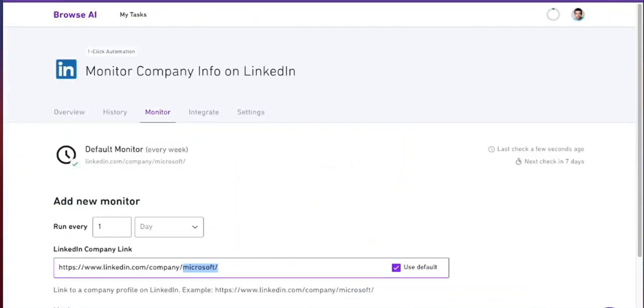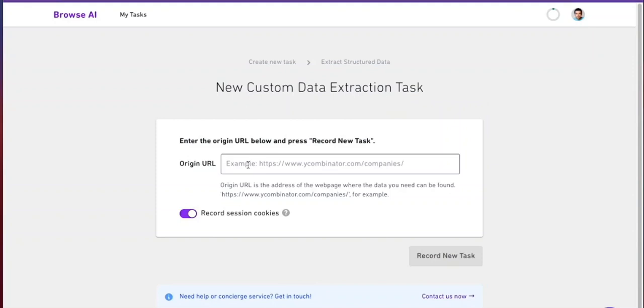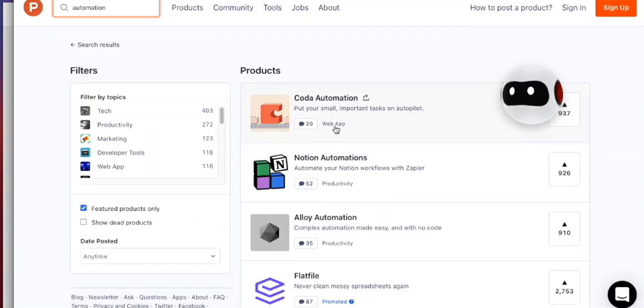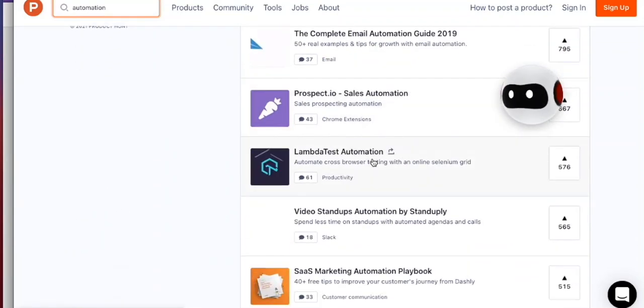First, you copy the link to that page, then you go to your Browse AI dashboard and you select whether you want to extract data or monitor a data set for changes. Then you paste the link. I would toggle record session cookies off because this is only necessary when you need to be logged in to access that page. Great. Now you can see that Browse AI Robot has opened this page for me and is observing my actions to learn how it can automate the task.